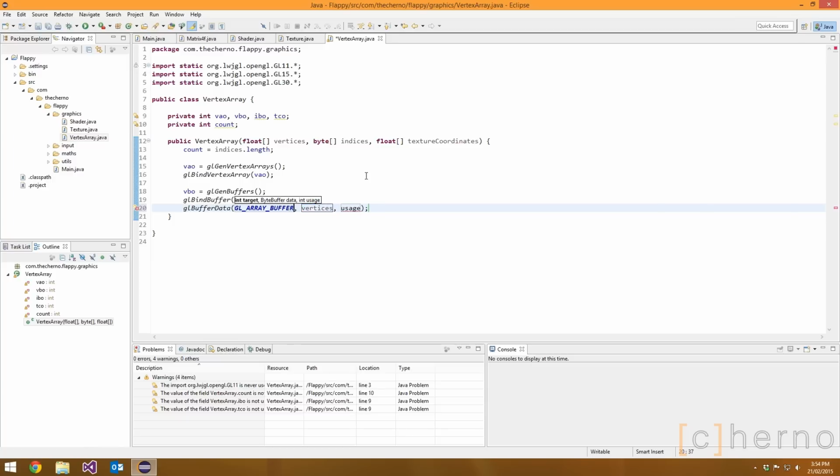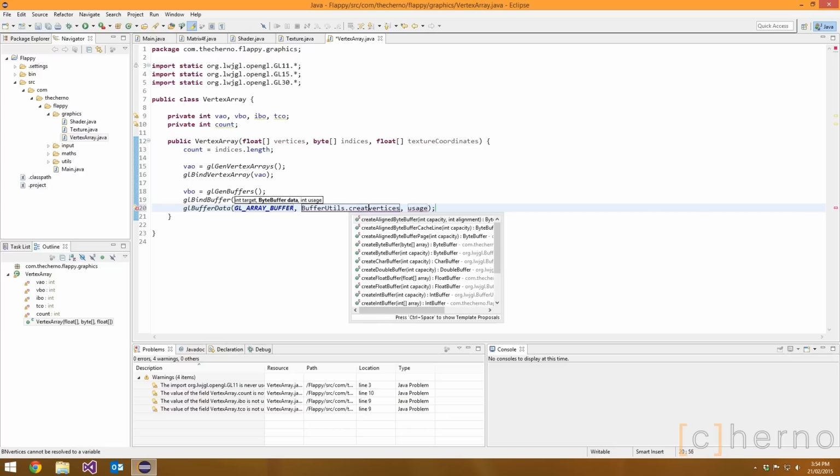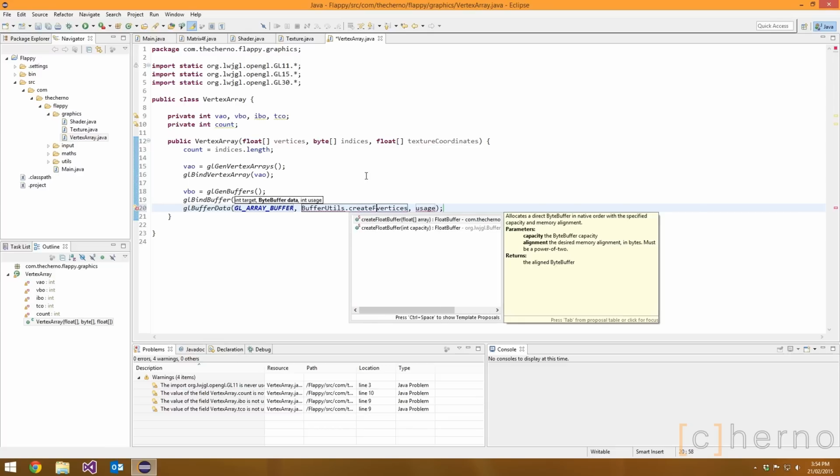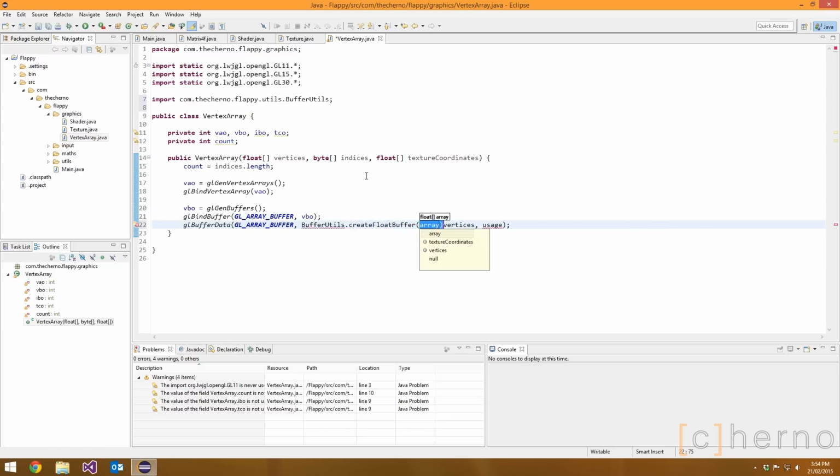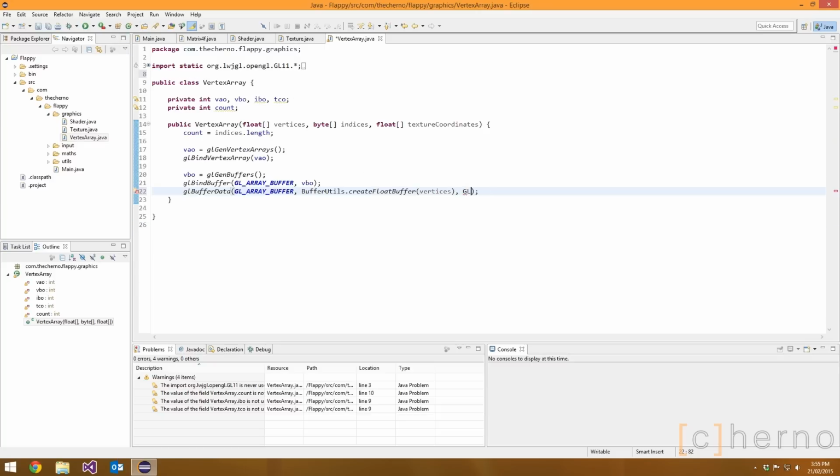Now we'll actually have to create a float buffer from it. So we just call our wonderful BufferUtils.createFloatBuffer, our one, right? Vertices. And then the usage will be GL static draw. Alright, this won't actually change dynamically, so we can just leave it as static draw. Once we set these, it won't change.